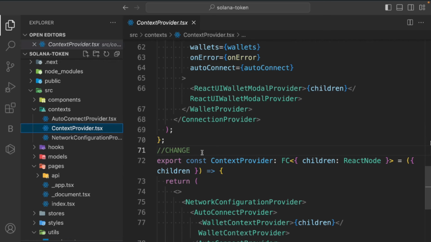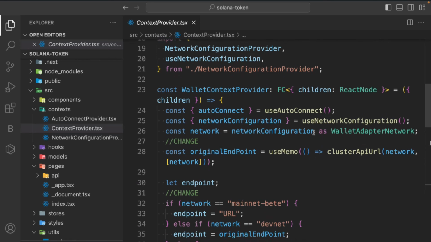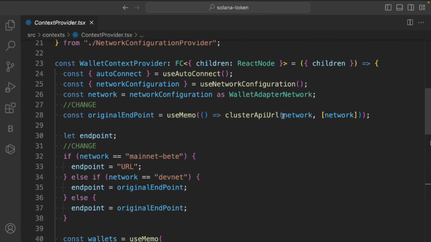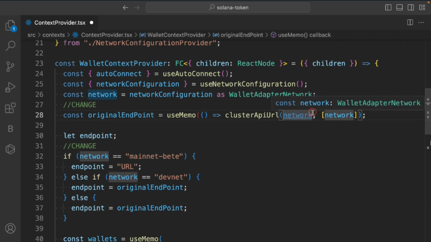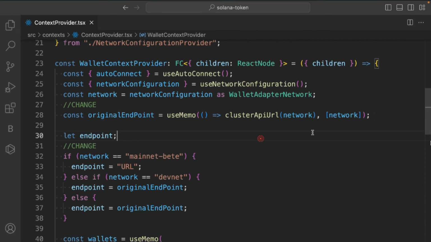Come back to the context provider, and here you have to do the changes. So I have written that. Let me show you what changes you have to do. The first change is, you can see this is what we have. All you have to do is simply cut and wrap this, because we have to call this hook whenever the network changes, and that's the information we have to provide in our cluster API URL. So this is the first change, and that's what you have to do, cluster network.